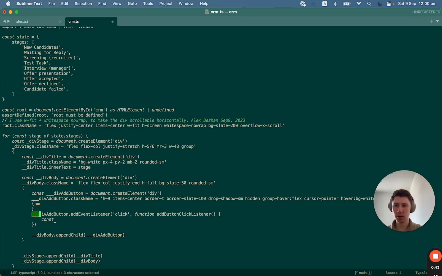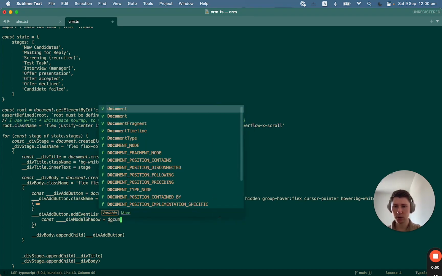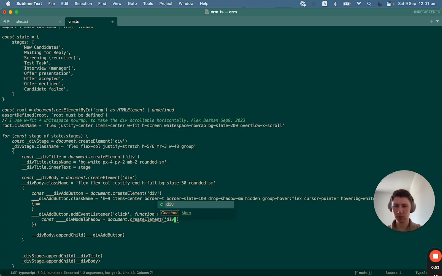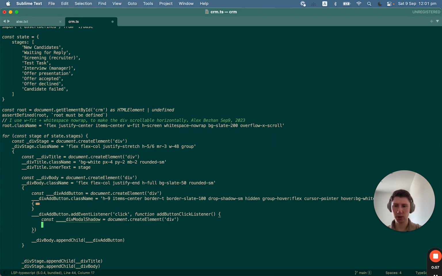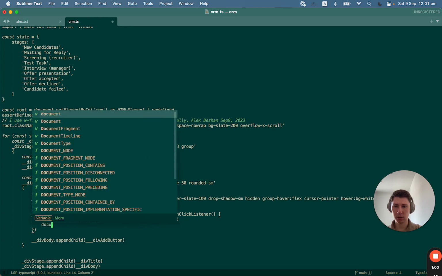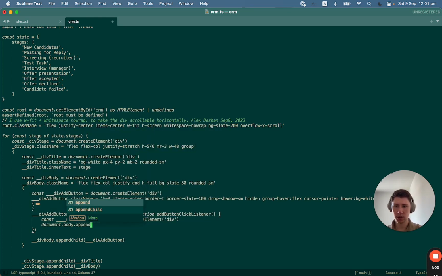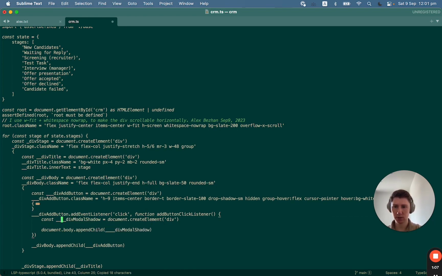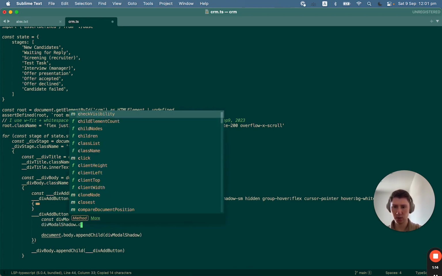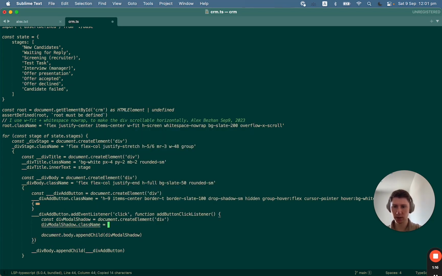So let's say we have a div, modal shadow, document, and then we're gonna edit body and child. Maybe like that, right? And this shadow will have a class.